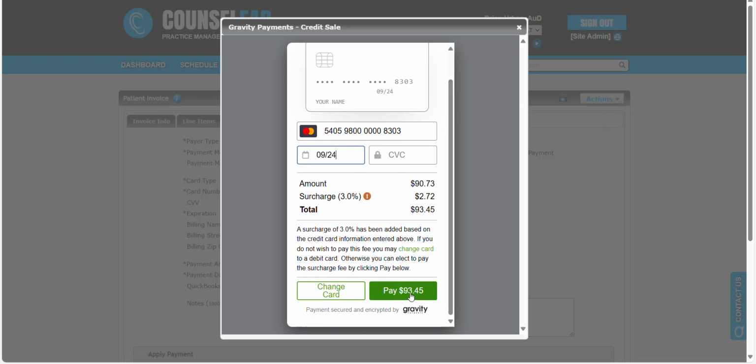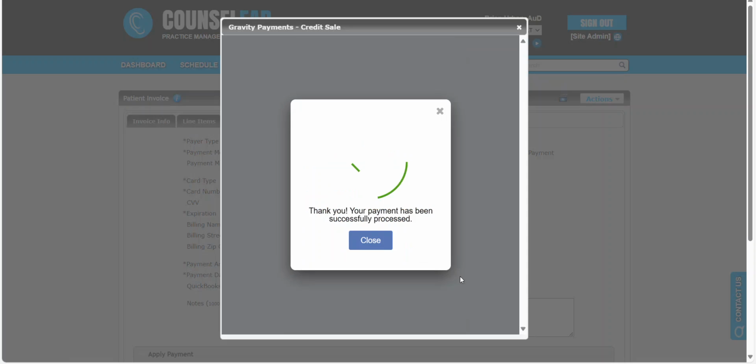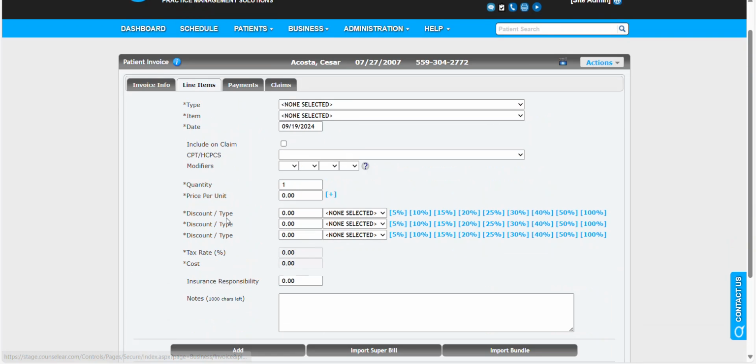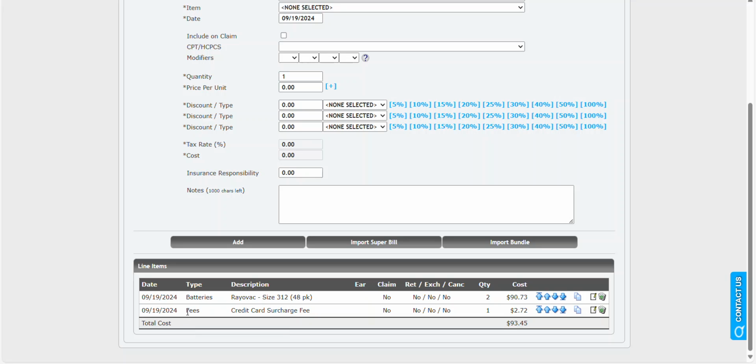But in this case, we're going to move forward with the card as it is. And so now we're going to say pay $93.45. When we do this, of course, it's going to run the card. Then what Counselor will do is grab this information, and right away it adds a new item. So this was not here before. This is the type, fees, that we selected a moment ago, the item, credit card surcharge fee, and the amount. So this is 3% of the total payment.